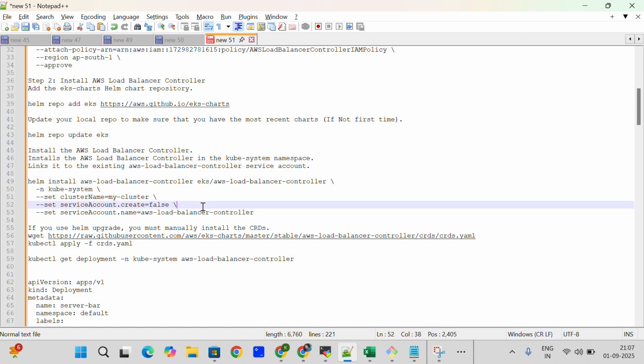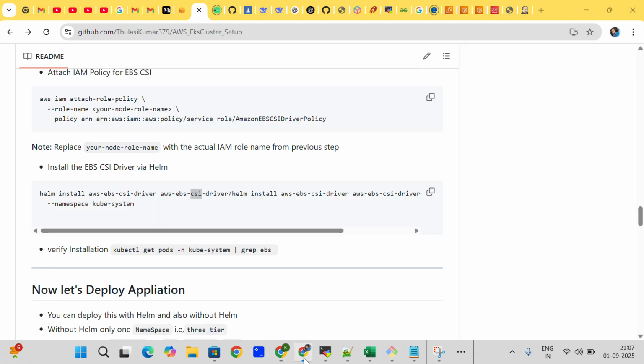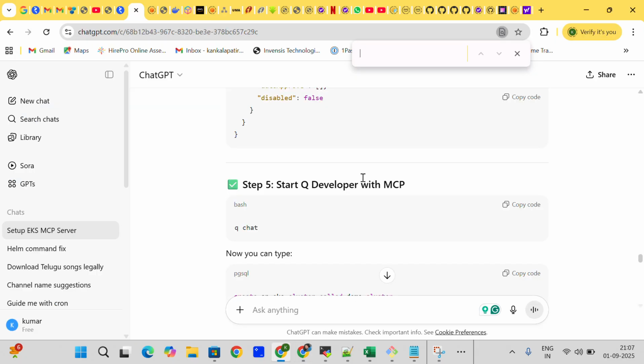Load balancer is fine. Let me check here. Let me search it. AWS, actually the double command is there. I will change it right now.